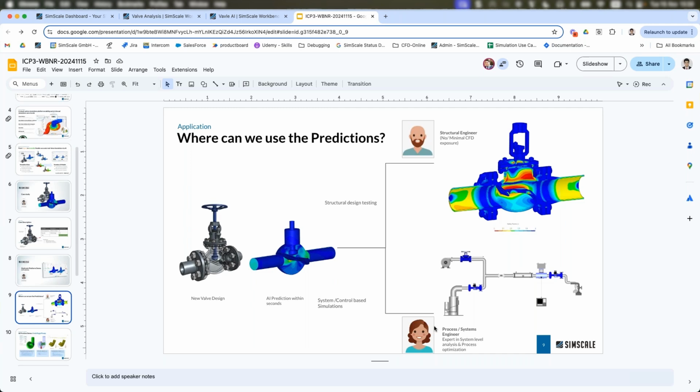And there are multiple other use cases that we can discuss. If you have anything specific that you want to try, let us know. We are happy to talk with you in person as well and try to understand how you can use these kinds of predictions in your design process.